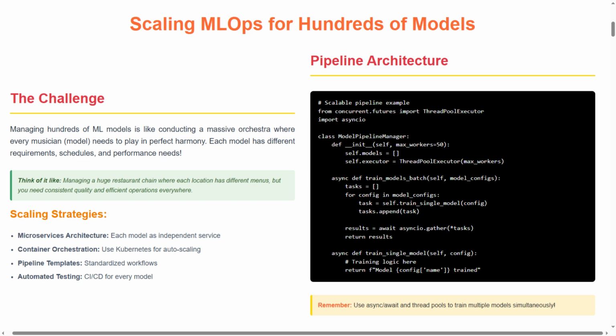Let's explore our analogy. Think of it like managing a huge restaurant chain where each location has different menus, but you need consistent quality and efficient operations everywhere. Here are our scaling strategies. Microservices architecture. Each model as independent service. Container orchestration. Use Kubernetes for auto-scaling. Pipeline templates, standardized workflows. Automated testing, CI/CD, for every model.